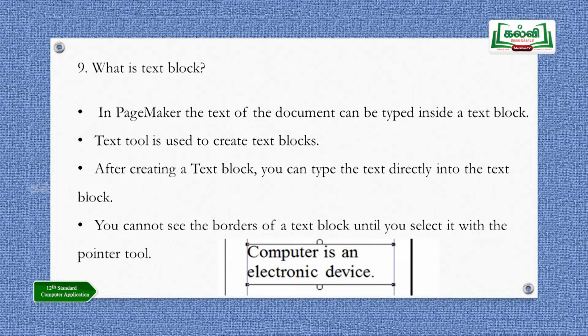In PageMaker, the text of the document can be typed inside a text block. For inserting the text block, you will be using the text tool. Using the text tool, you will create the text block.